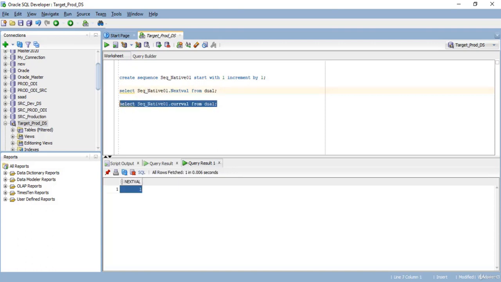Now let me execute this. Okay, this is the current value. So dot next value, if you want the value to be incremented by 1, you will execute this. Now the current value will become 2. Let me check the current value. Okay, the value has become 2.